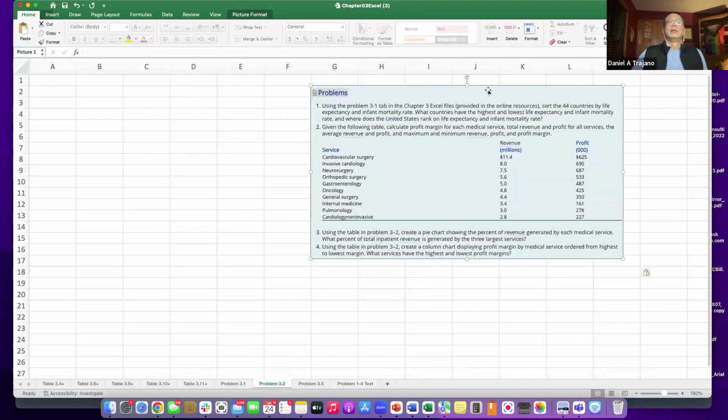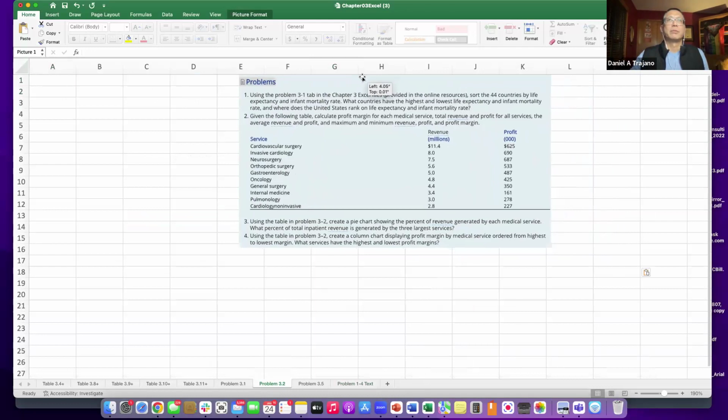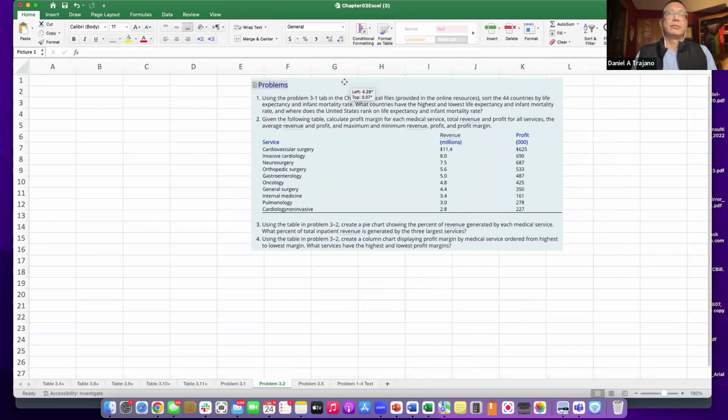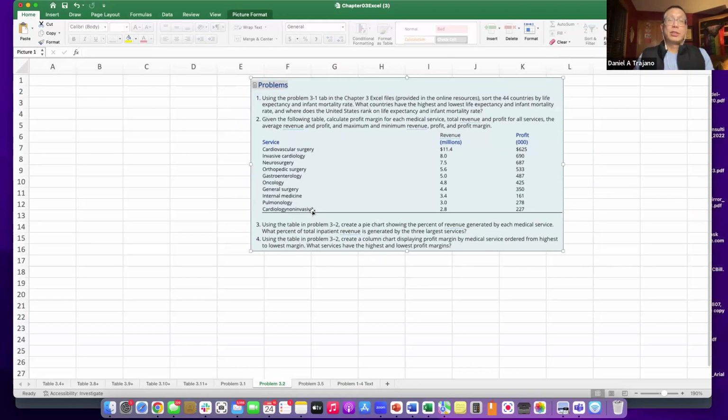Okay, so this is right from your textbook, the chapter 3 problems. And what we're going to do in problem 3.2 is, given the following table, calculate the profit margin for each medical service, the total revenue and profit for all services, the average revenue and profit, and the maximum and minimum revenue, profit, and profit margins. So this is from your text. It's not structured in an Excel. You need to actually enter this data into the Excel spreadsheet.